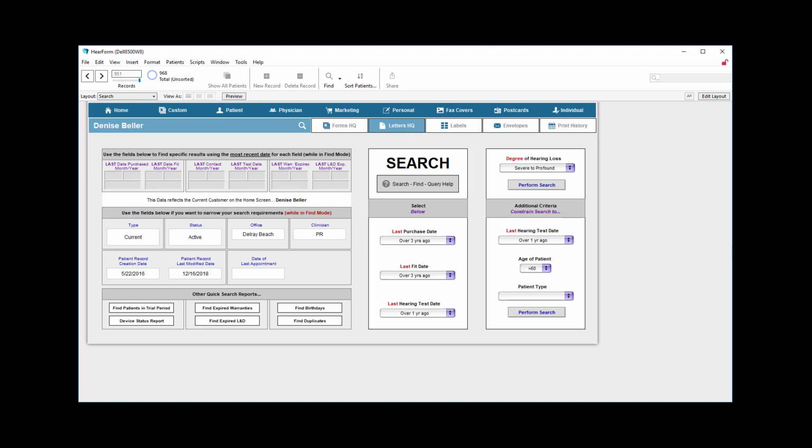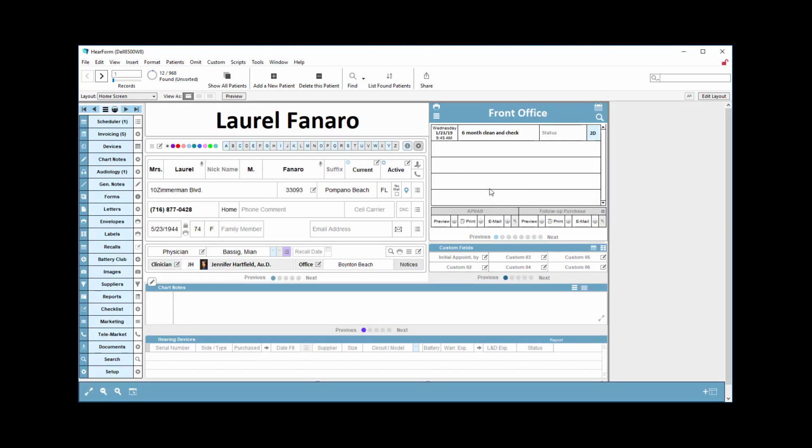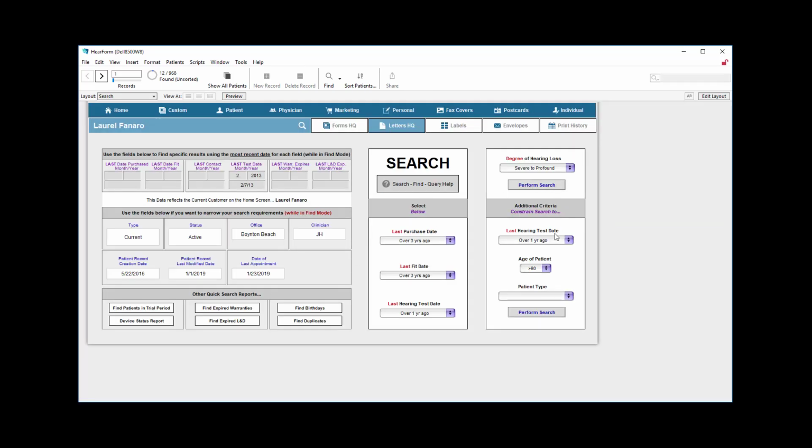search for that information. So I can search in these fields on the left, but I also can narrow it down in find mode only to, I could say I want to find everybody who last purchased a particular year, who is a current user and active and in Office A, or a number of different things that way if I wanted to. But over to the far right, I can also say I want to find everybody who has a severe to profound loss. And in this case I don't have anything on here, but this will give me patients who match that particular criteria.